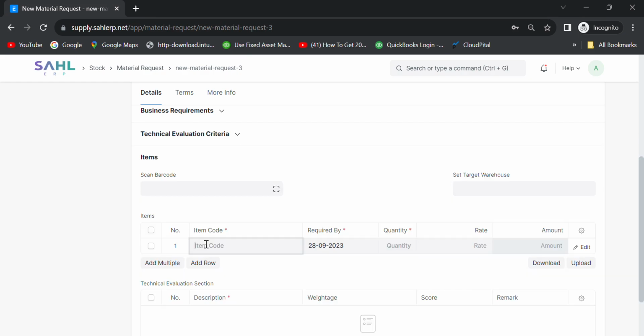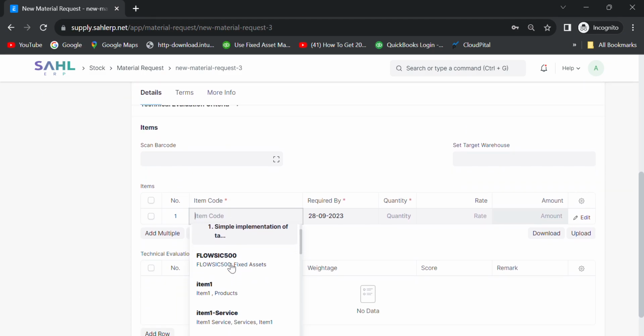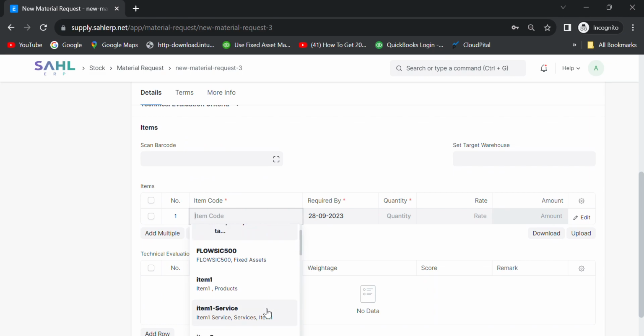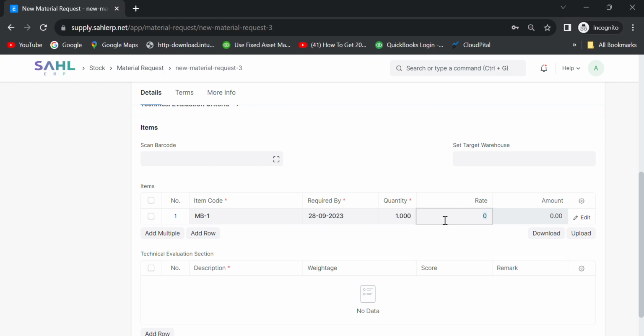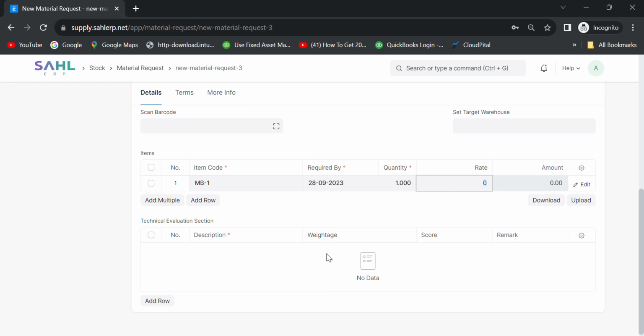After that we have to choose the item. If the item is already there, it will appear over here, or we can create a new item. Some of the items are already there. I will choose one of the items from here, like a raw material or mobile battery. Let's choose this one. And the required by date. The rate is not required to be mentioned, and it can be 0. We can hide these fields as well.